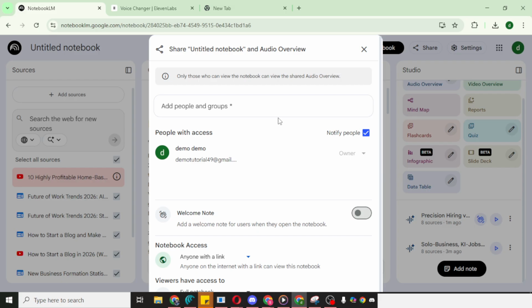A few quick tips to keep things smooth. Keep your titles clear so recipients know exactly what they're opening. If you're sharing widely, consider adding a brief note explaining what the audio covers and why it's useful. And if you ever want to stop sharing, you can return to the same share panel and turn off public access to instantly disable the link.